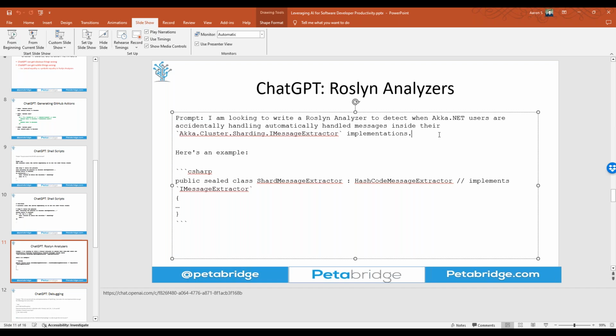manually handling messages that are automatically handled by Akka.NET. The reason we want to do that is basically for performance reasons. It's one less case in a switch statement that needs to be evaluated every time traffic passes through the sharding system. And the sharding system is a pretty high traffic area in most applications. So let me go ahead and pull this up real quick.